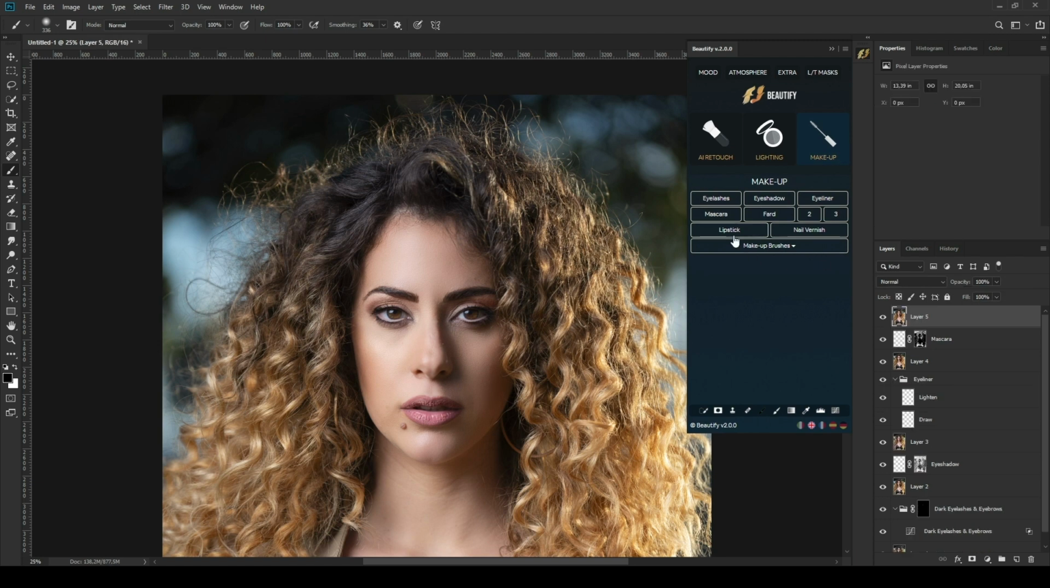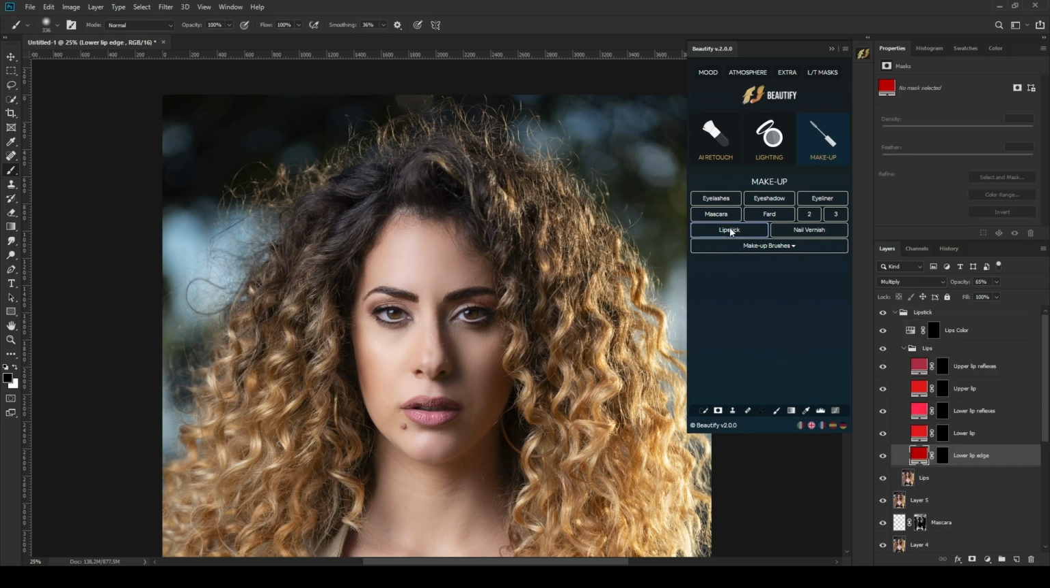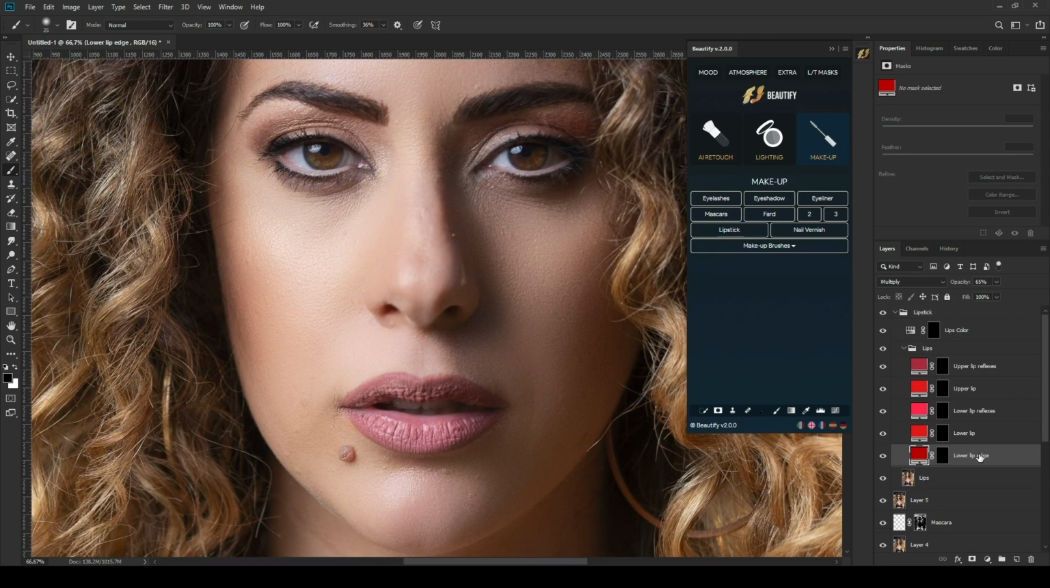You can find also several makeup brushes, just in case you wanna be a little bit creative. Lipstick button create 5 different adjustment layers: lower lip contour, lower lips, reflexes of the lower lip, the upper lip, and reflexes of the upper lip.